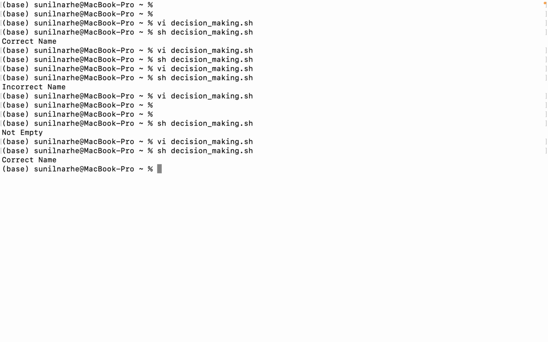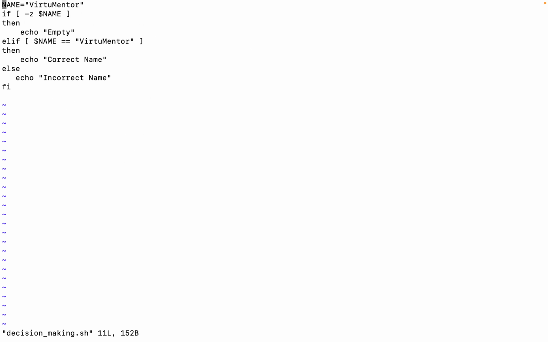Correct name. So let's see what happened in this. The name variable has the value VirtuMentor. First we are checking whether the variable name is empty or not. If it is empty, then it will print empty. If it is not empty, then it goes to the second part and checks else if name is equal to VirtuMentor. The name matches, so we are getting the output of correct name. This is how we can do the if else and elif statements with the string. Thank you for watching.